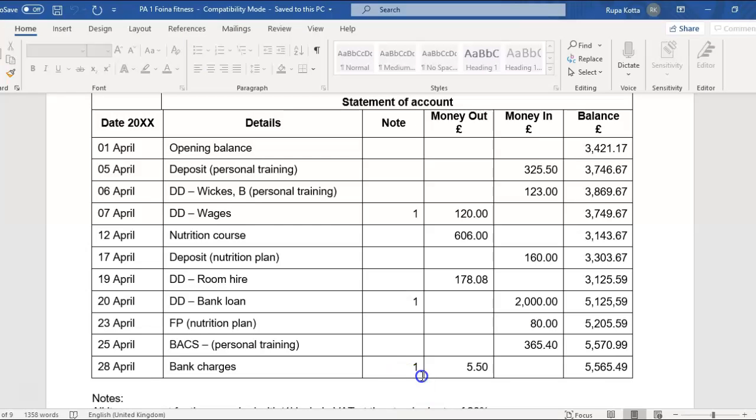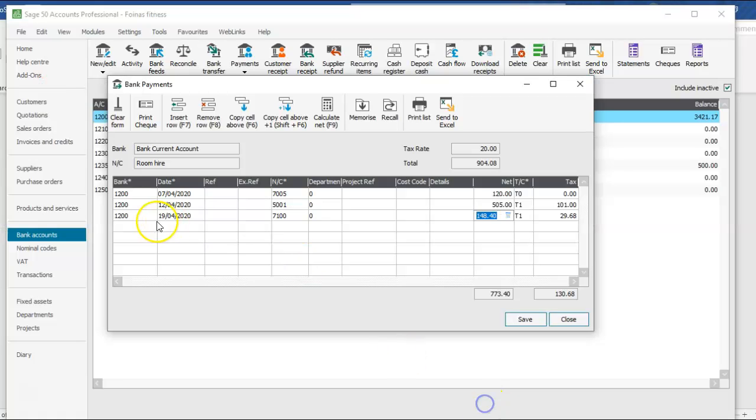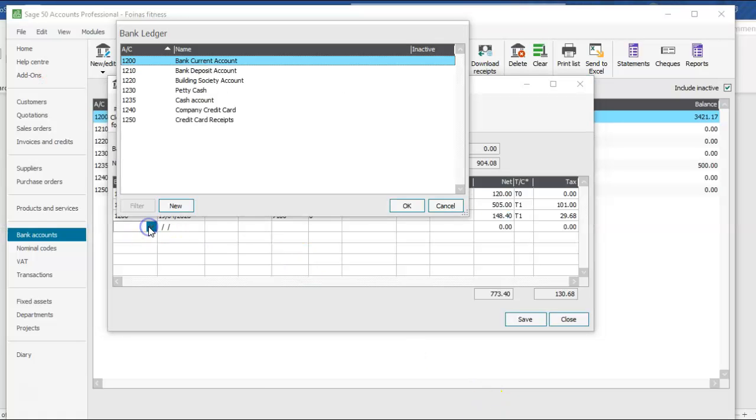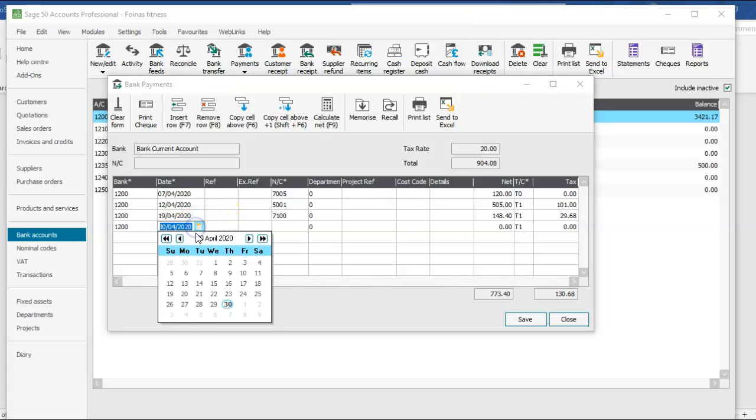Last item under the money out, bank charges on the 28th of April and marked with 1, that means there is T0. So bank charges 550 on 28th of April. So first account will still be your bank account 1200. Date is 28th of April.